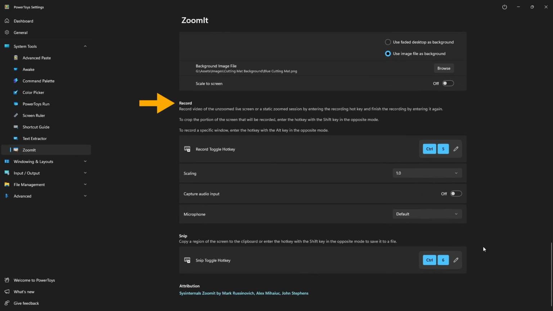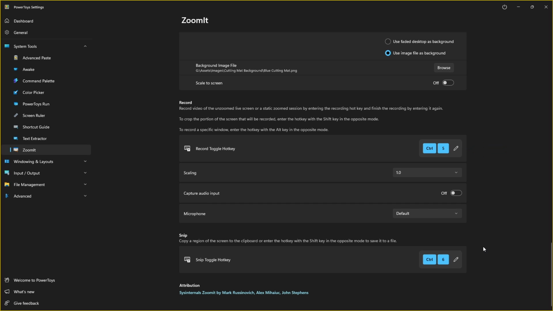Next, let's look at the record feature. Keep all settings at their default. To begin recording, press the assigned shortcut. A yellow border will appear while recording. Press the same shortcut again to stop recording.